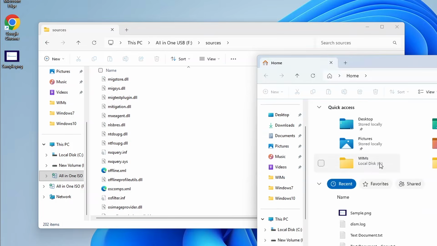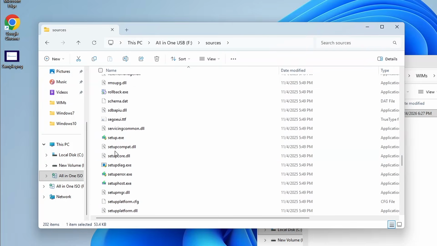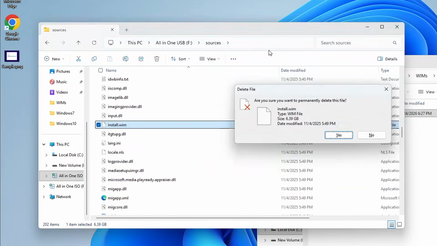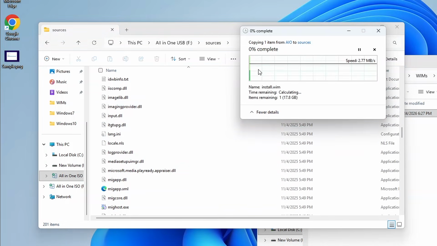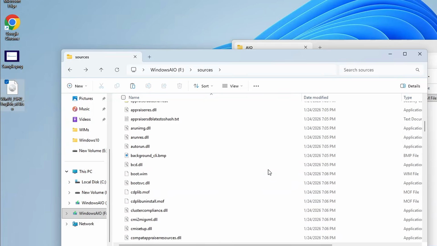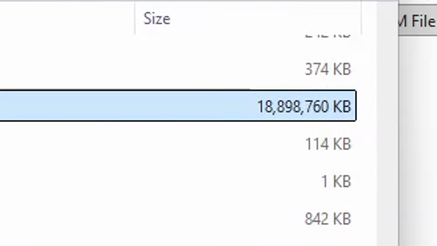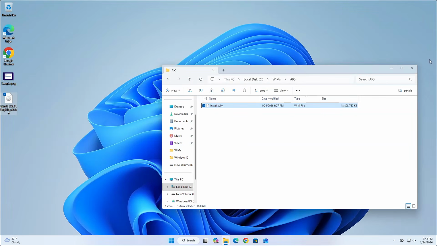side, go to the WIMs folder, take the all-in-one ISO. We have the WIM file right there, and we're going to go to install.wim right over here. Delete this, drag this one in, and this is probably going to take a really long time. No surprises there. All right, it has been done. So now we have the 18 gigabyte install.wim file. Okay, this is good.